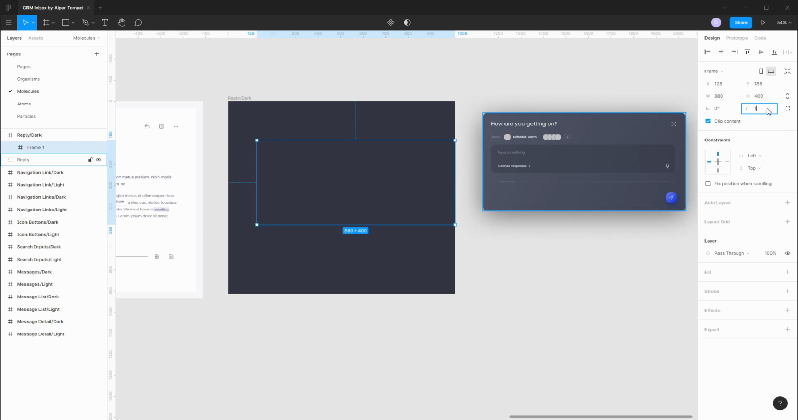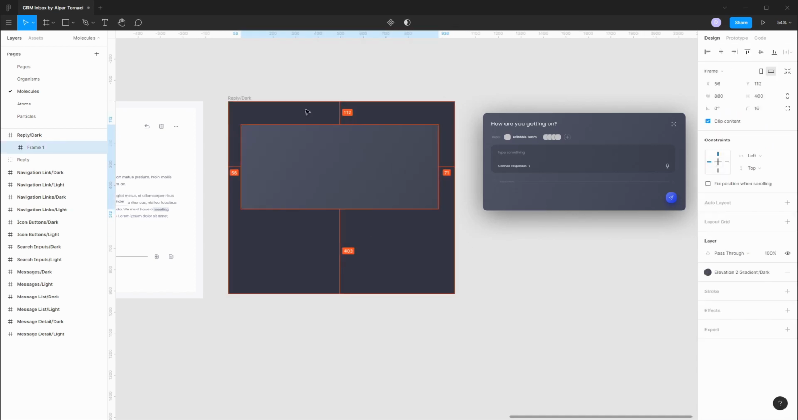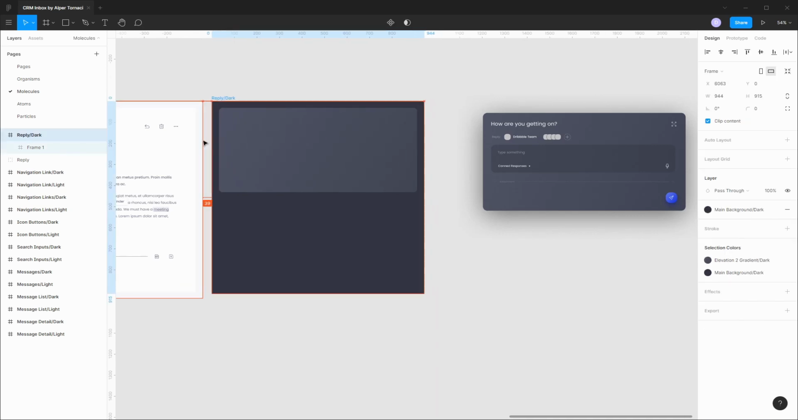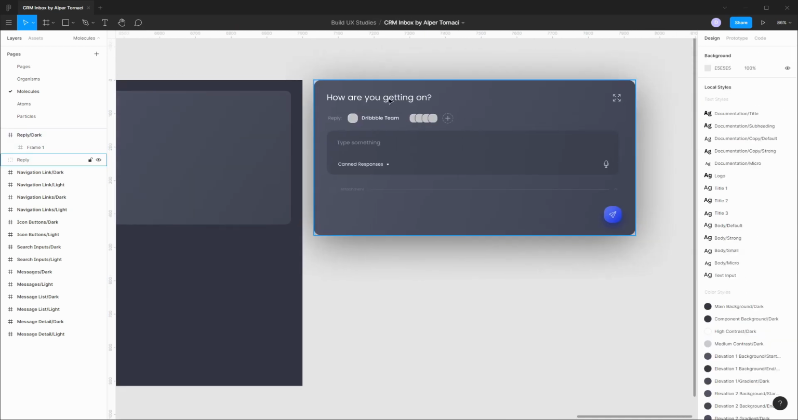The reply pane is going to have a corner radius of 16 pixels. And for the fill, let's use elevation 2 for the dark theme. All right, with that taken care of, we can get it roughly positioned in our documentation here. Now let's start dragging in some of the components that we'll need for this. So we have our typography, we have icon buttons that I see, the small avatars, our drop-down trigger button, and this primary CTA.